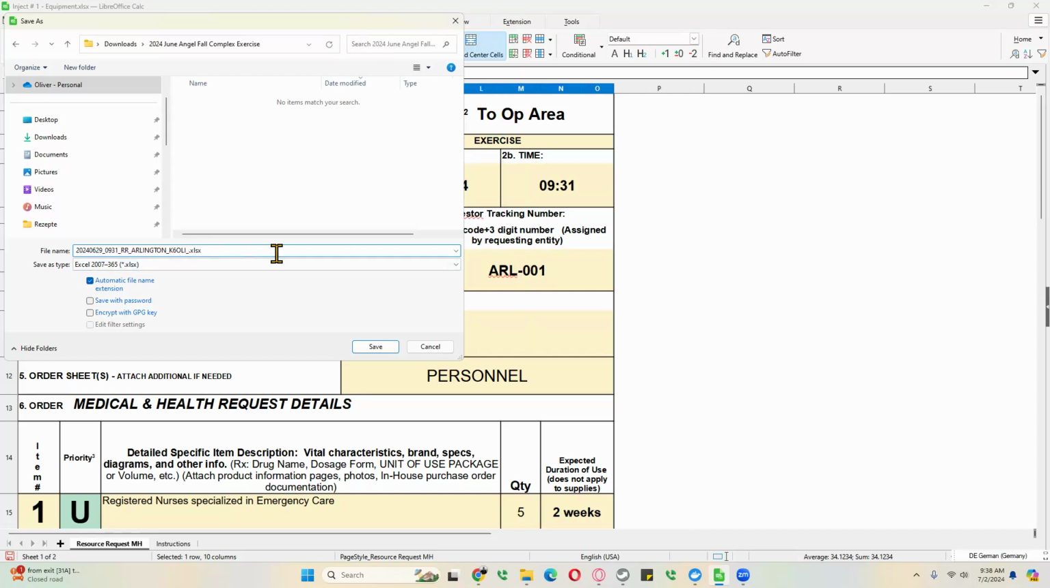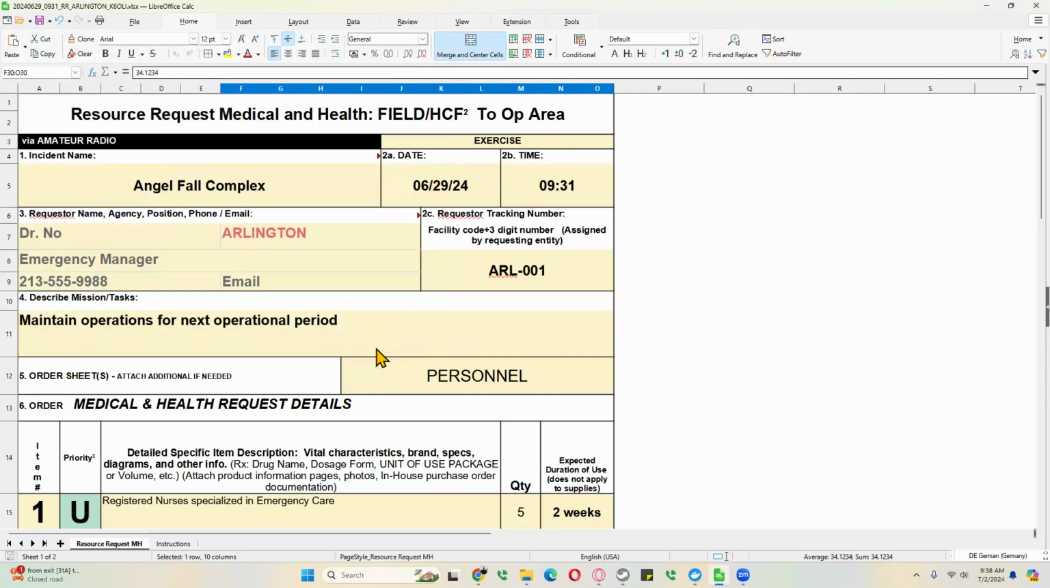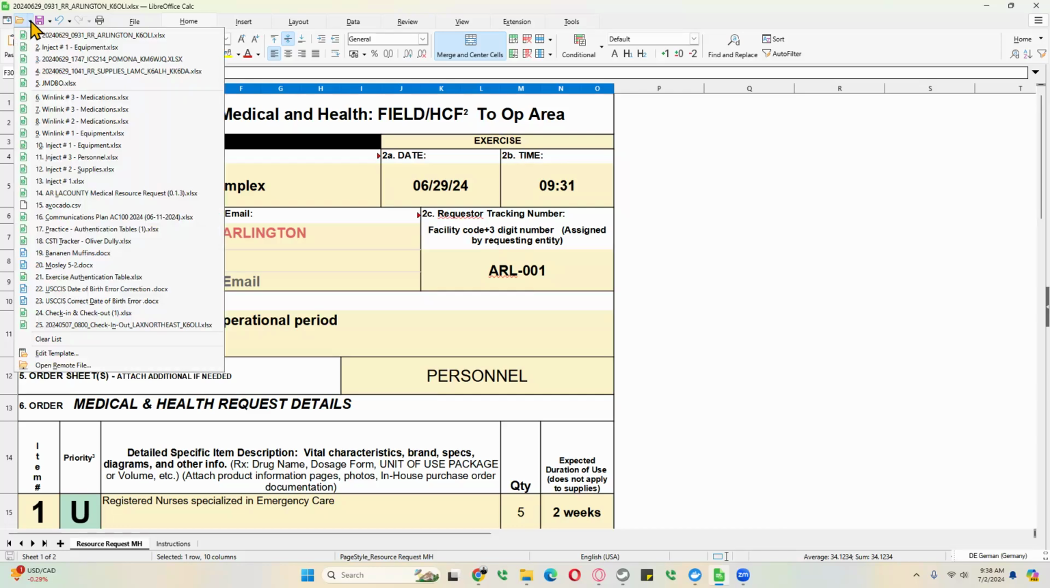Let's say ARL-001, and that might make it easier for you to track what you've already sent and what you have not sent. But in this case, we'll just go with this because we know what the date and the time is, and this is going to be chronological. Then click on Save, and now we have that information in our Downloads folder.